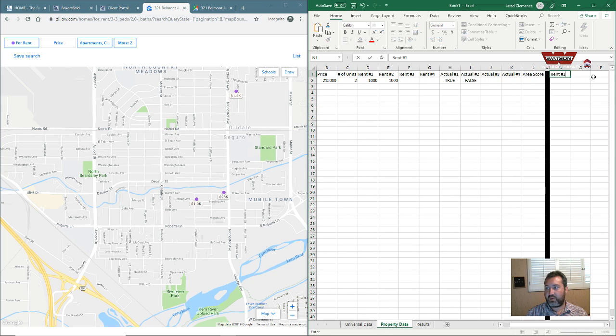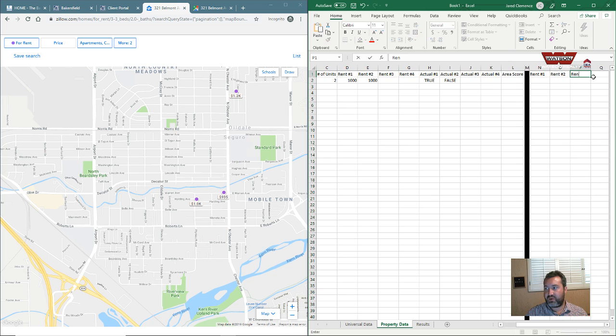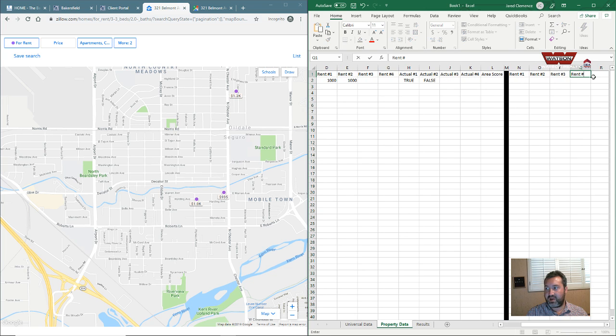Rent number 1, rent number 2, rent number 3, rent number 4. All right, so the information on the left side is information that we have put in from the listing or put in manually. Like this is a number I just added. It didn't come from the listing. This is information that we're going to use in our analysis.